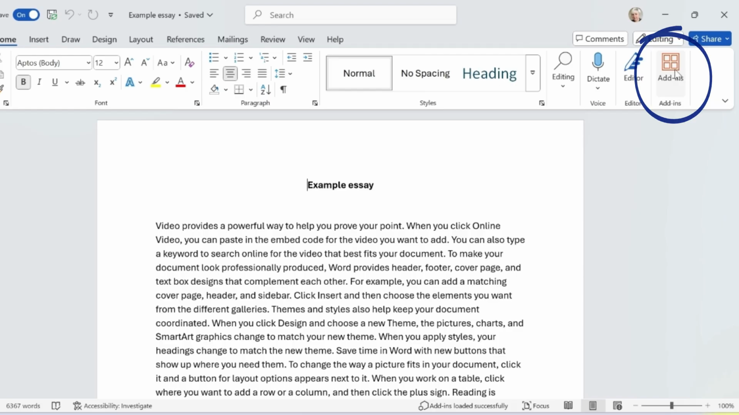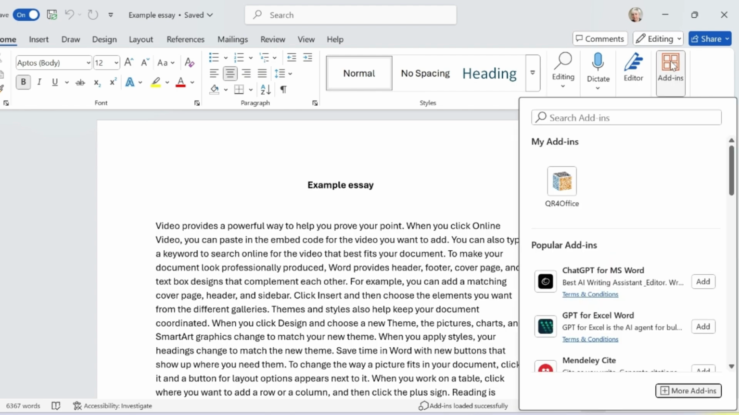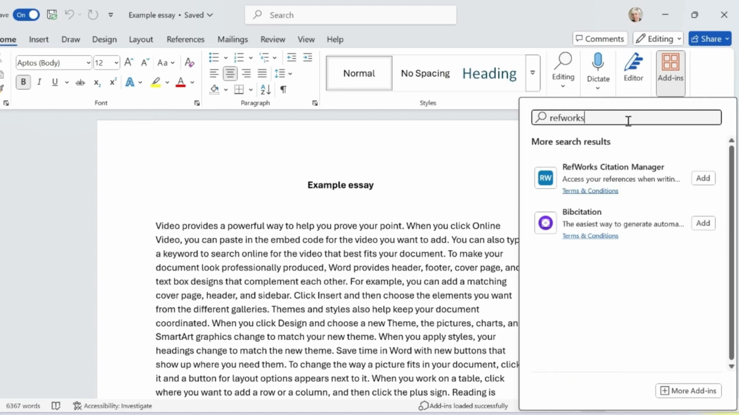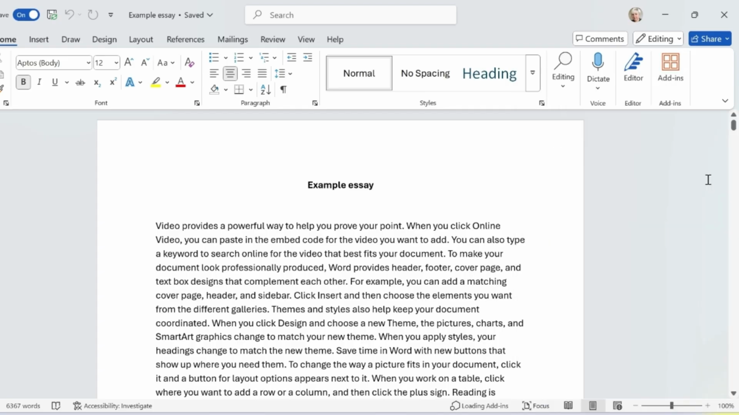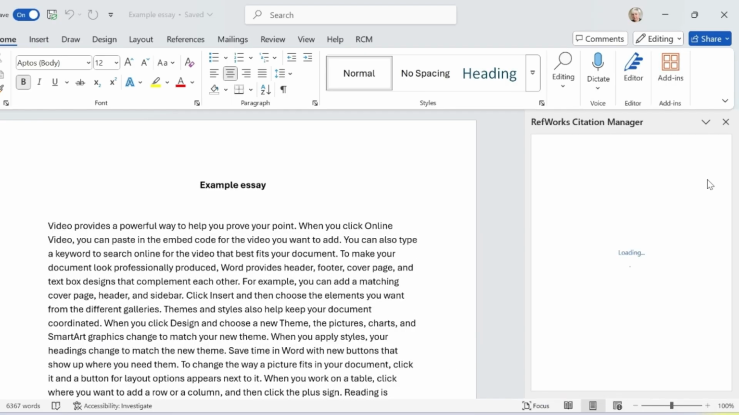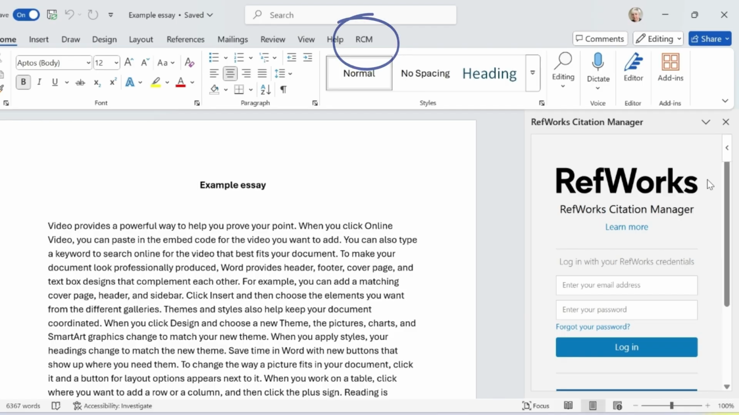Look for your add-ins within your Word document. This might appear in the ribbon at the top, or it might be under the Insert tab. Once you've found your add-ins, you need to search for Refworks. You should then find Refworks Citation Manager and you can add. You'll now be prompted to sign into your Refworks account. Remember, you will have set this up using your university email address and whatever password you selected.